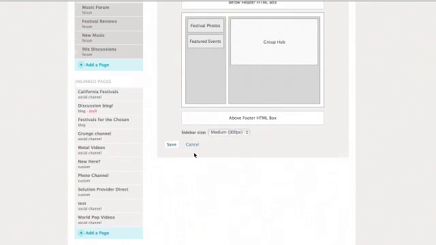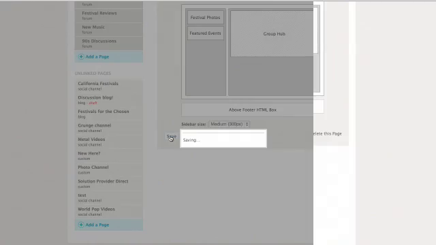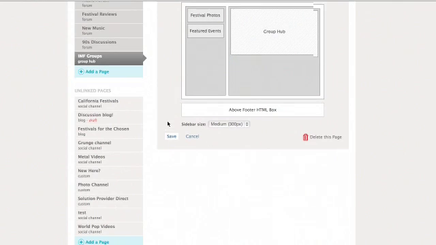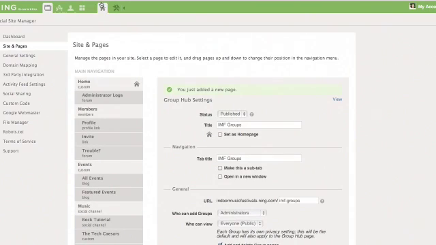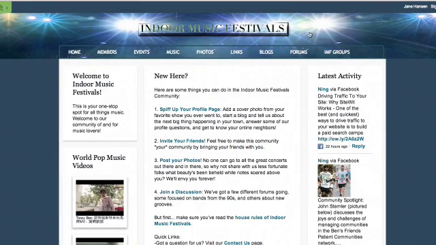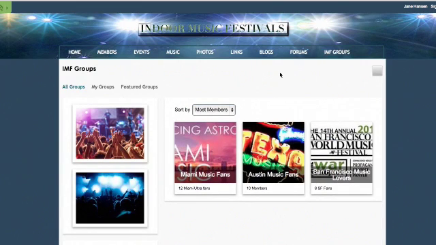So now that we have created our group hub page, I want to save that, and we can go ahead and check it out. So we can go to our newly created groups hub page here. And as you guys can see, I've already created a few groups on the network before I removed the groups hub, so you can see what those look like now.